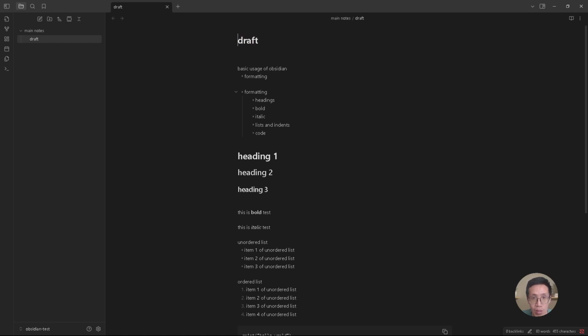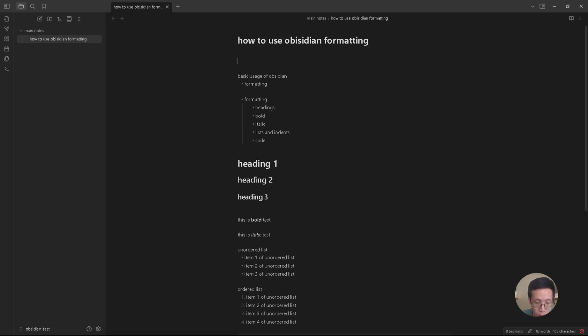Okay, let's rename this. So one way to rename is right click and select rename here. Another way to rename is to scroll up to the top and then change the name here. Let's call this how to use Obsidian formatting. And you see the note's name will change also. So okay, then let's make another note called how to use links.